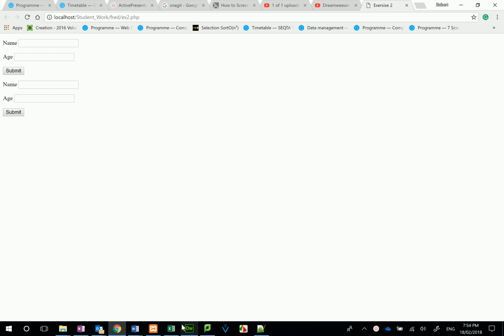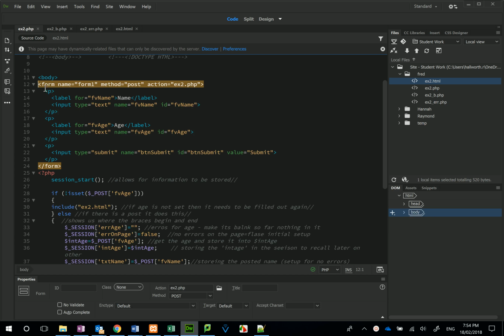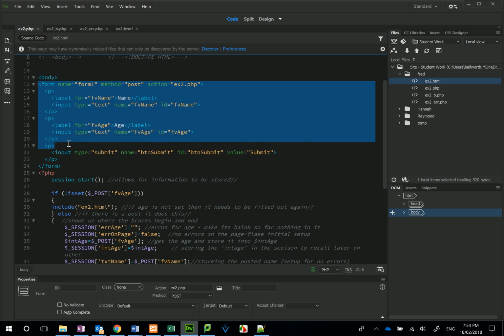Let's go back to Dreamweaver. Looking in here, there is a form. It starts here, it ends here, and it is inside the project. But there is also another line here which includes the form. This form gets included if it's needed. This gets included every single time. So we need to get rid of it.